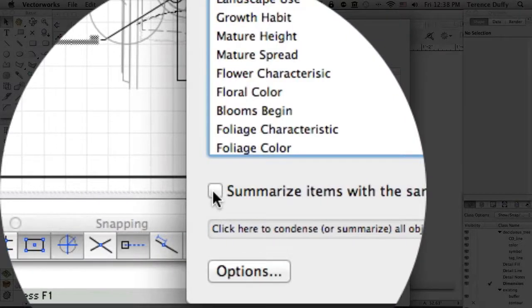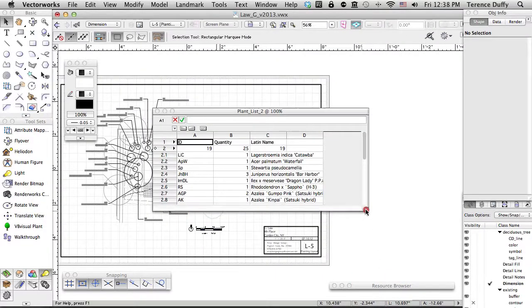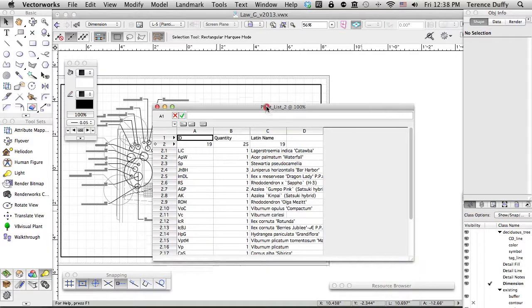And then always check this box that says summarize items with the same Latin name, ID, or quantity. Usually I either pick Latin name or ID. I'll use ID now. And I click OK. And here is my report.